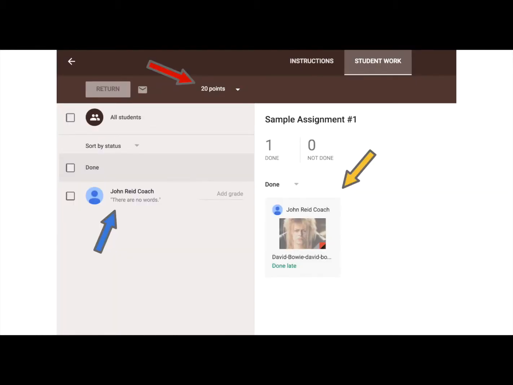Here you'll notice a few different options that you can adjust on the student work screen. You can adjust the value of the points up top. You can leave a comment for the student by clicking on their name down on the left-hand side. That's also where you can add their grade. You can also access the student's work and see if it was done, not done, or done late by looking on the right-hand side of the page and clicking on the assignment from there. That will open it up in a Google document.